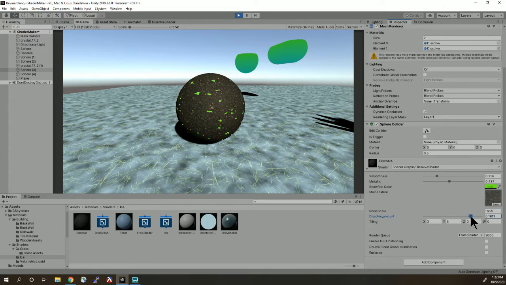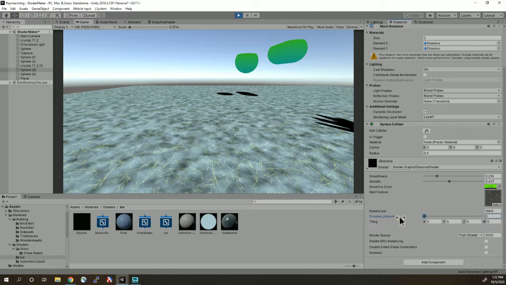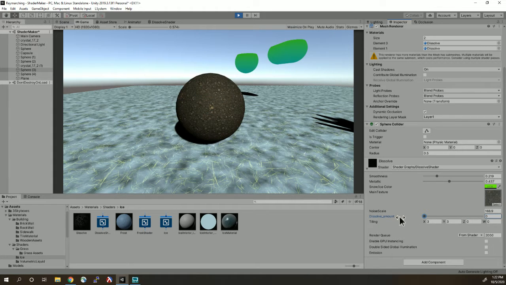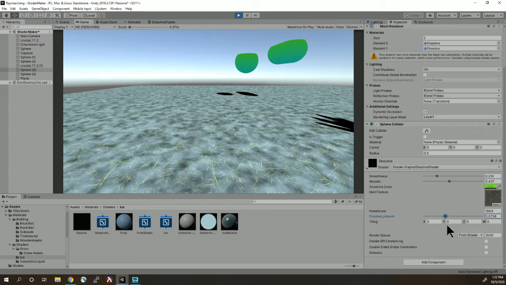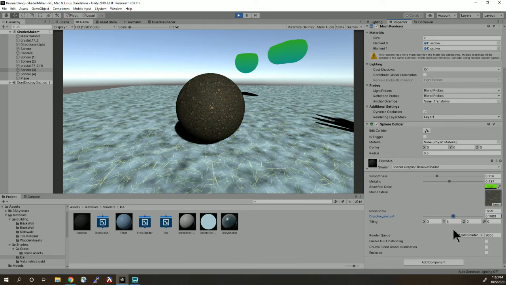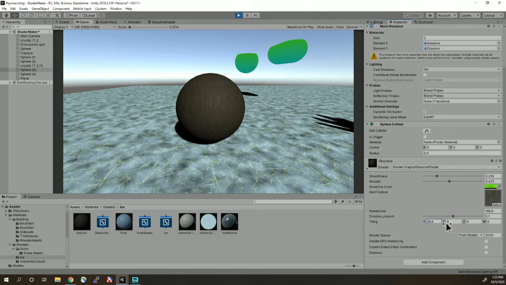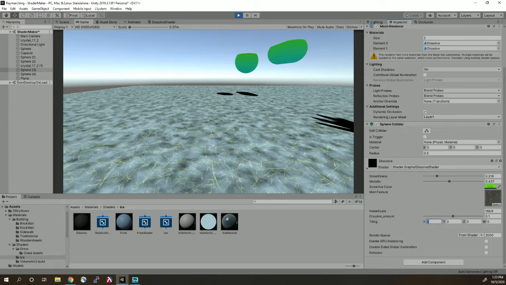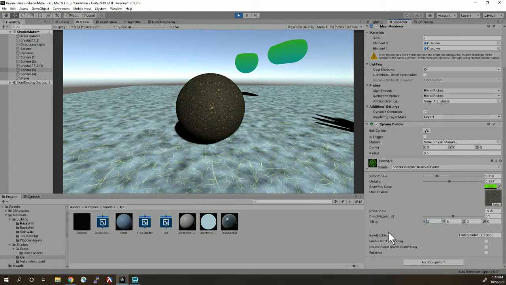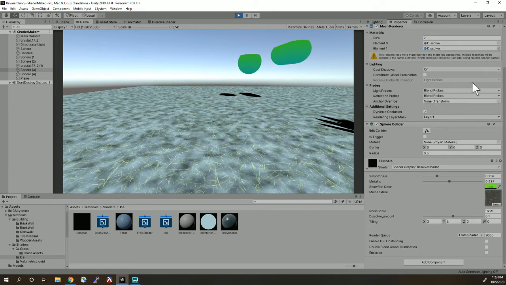Dissolve amount is how thick the green line is, so at 0 it has no green lines or no dissolve lines. A nice place is about 0.1. And then tiling again is the texture itself. It's just really nice to usually have the tiling for the textures. So there's that one.